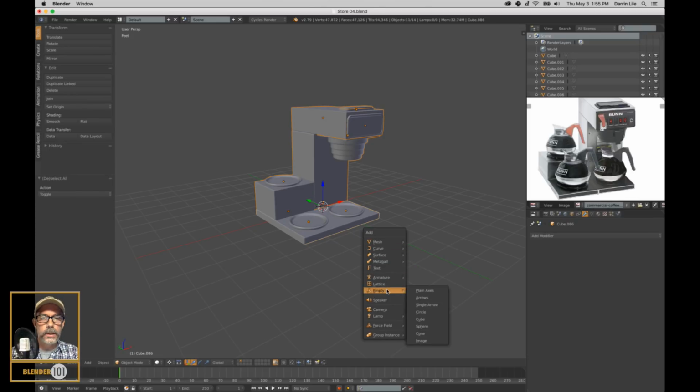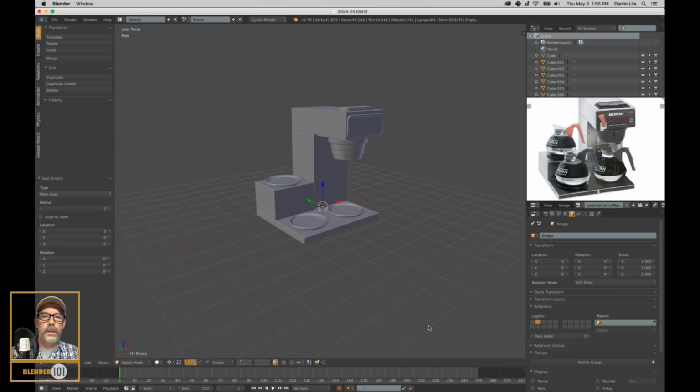Let me create an empty. And we'll call this, there it is, we'll call this coffee machine. And then I want to parent everything to that thing. Let's try this. There's that. Select that. Control P. Object. Now, if I select the coffee machine, everything goes along. Yeah, okay.